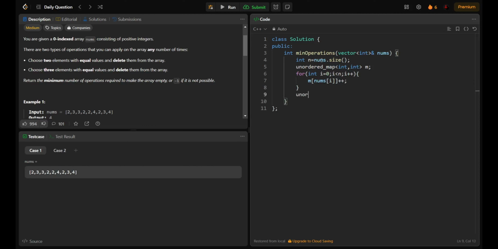Now I'll take one iterator and point to the first element of the map, and according to our algorithm, I'll write it as iterator not equals to end. Basically we are checking every key-value pair of the hash map, and if in any case iterator second, which means the frequency of that particular element, is 1, then we cannot empty the array. So in that case I'll return -1.